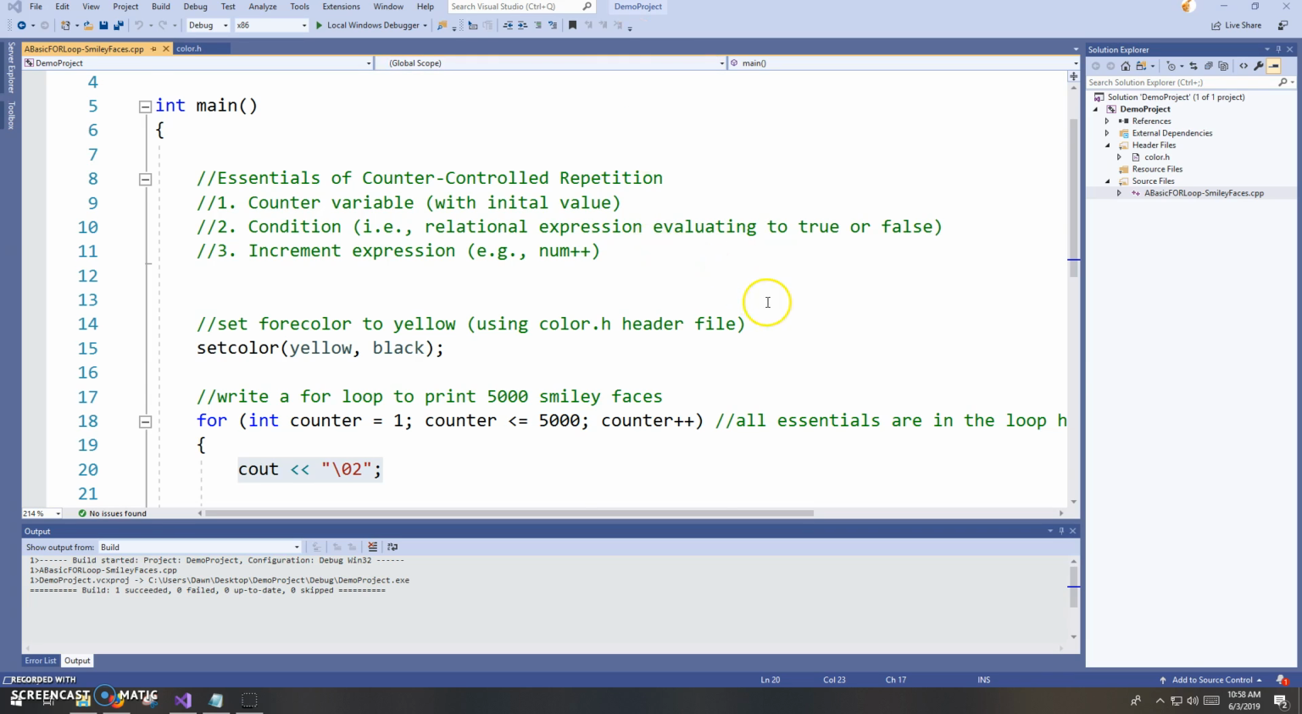Okay, and before we look at the for loop, I want to lay out what I call the essentials of counter-controlled repetition. This is the type of repetition we're doing. Most of the loops we do will be counter-controlled. Then we'll look at another style later, but basically, you start with a counter variable that has an initial value, just like an integer variable to keep count of how many times the loop is going. And then there's going to be a condition or a relational expression to test whether or not the loop should keep going, or eventually the loop is going to stop. And also we have to increment our counter variable as well.